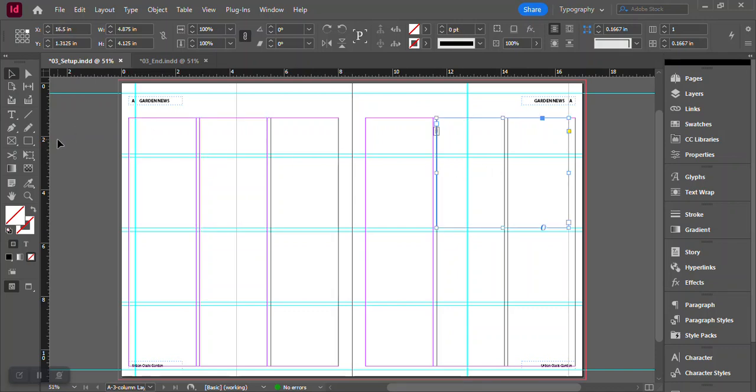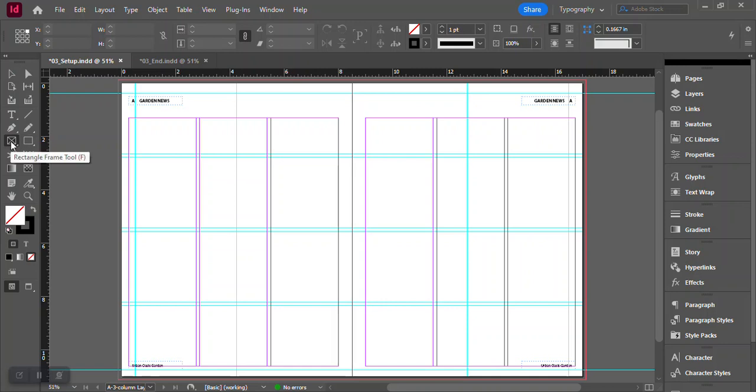Now we're going to deselect. You don't want your text box selected when you press F on your keyboard because it could put the letter F inside of your text box. So deselect by clicking out in your pasteboard and then press F on your keyboard. Or you can simply find your rectangle frame tool, the one that looks like a rectangle with the X in it. Basically, you're going to draw a rectangle frame that's going to fit right here.